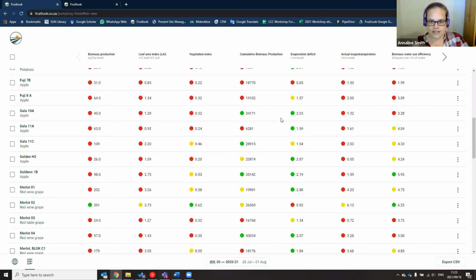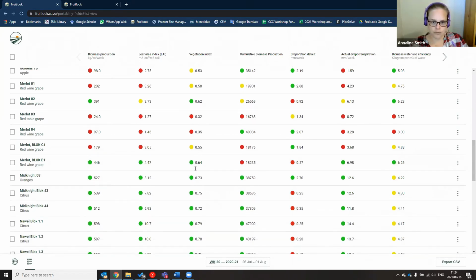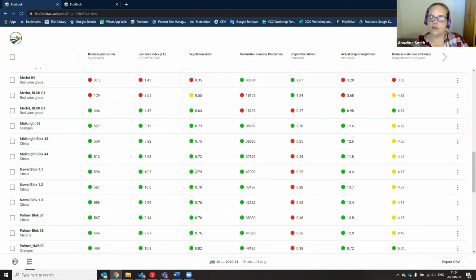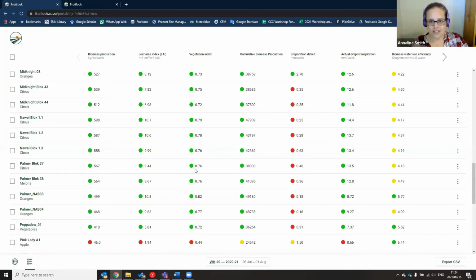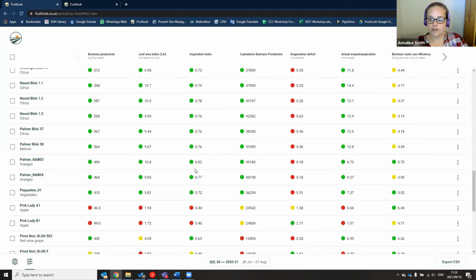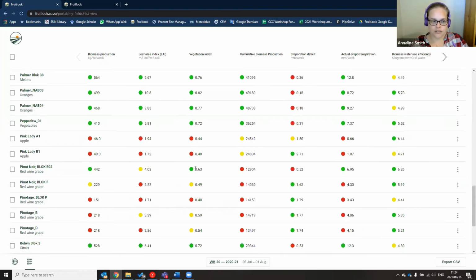What we can see here is that for all of my apples, these blocks are a little higher than the rest. Actual evapotranspiration is also quite low. There's not much happening in galas right now, so it's not something that I expect. And then you can also have a quick glance at your biomass water use efficiency. If throughout your use of Fruit Look you have any ideas how we can improve this, by means of either bringing back the categories or something like that, please let us know, and we will ask the developers to bring it into the platform.